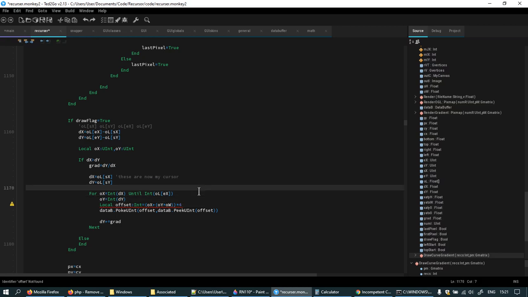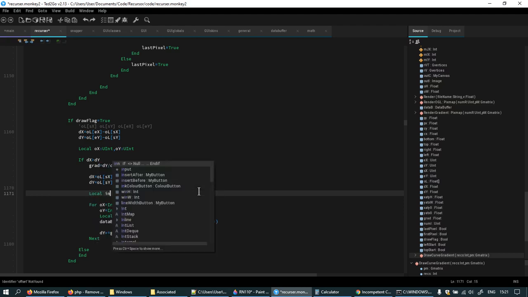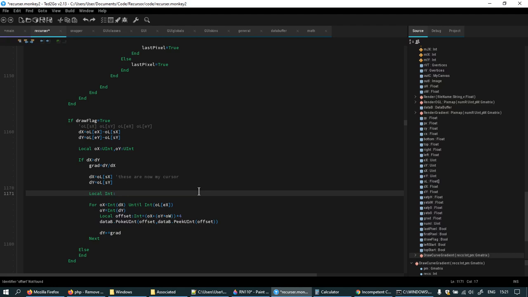In fact, out here, I want to say integer, local integer, y factor integer equals OX plus OY times the integer of O width times 4, and it's the y factor.